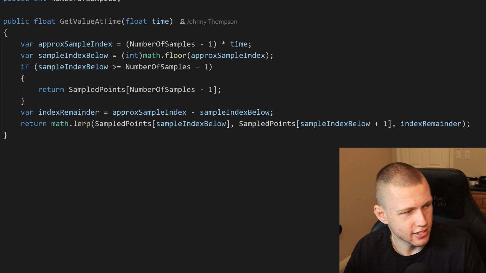And so you can see that's exactly what I'm doing here. We'll just go ahead and return math.lerp, sampled points at index below, sampled points at index below + 1, and then use the index remainder as our t value for the lerp function.